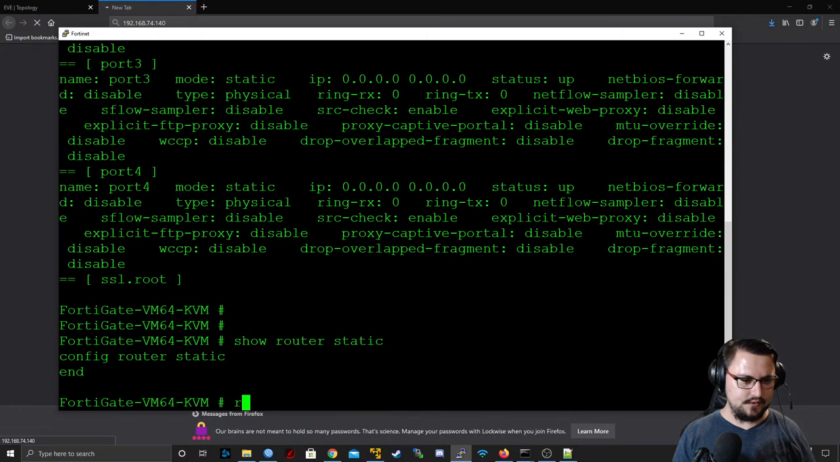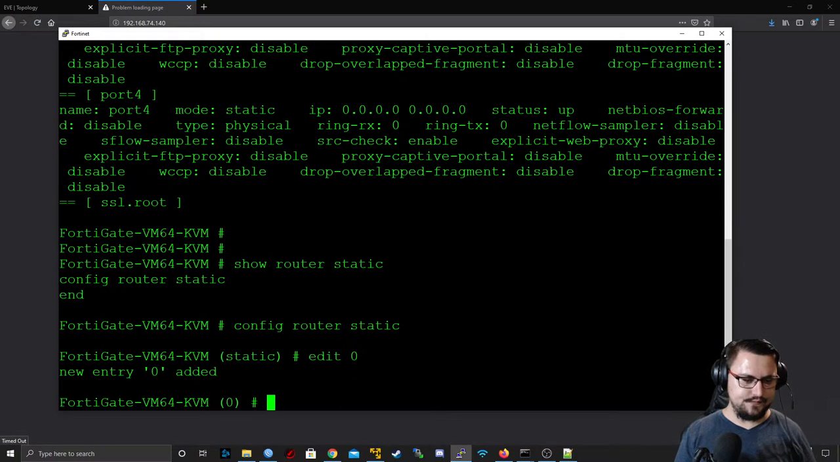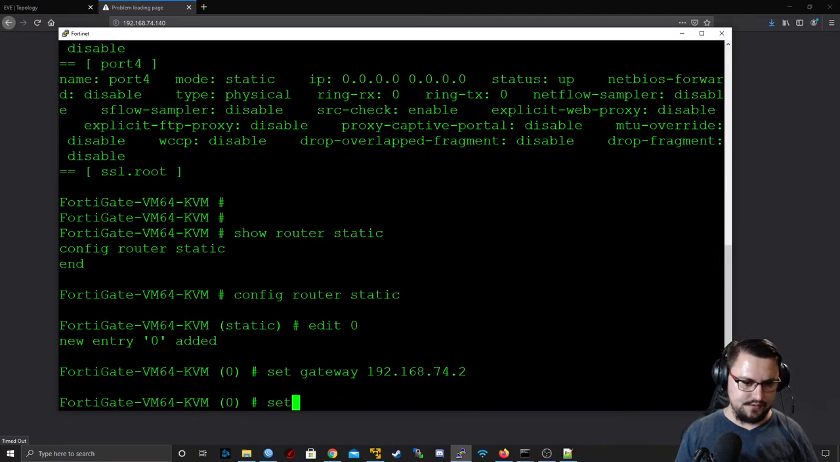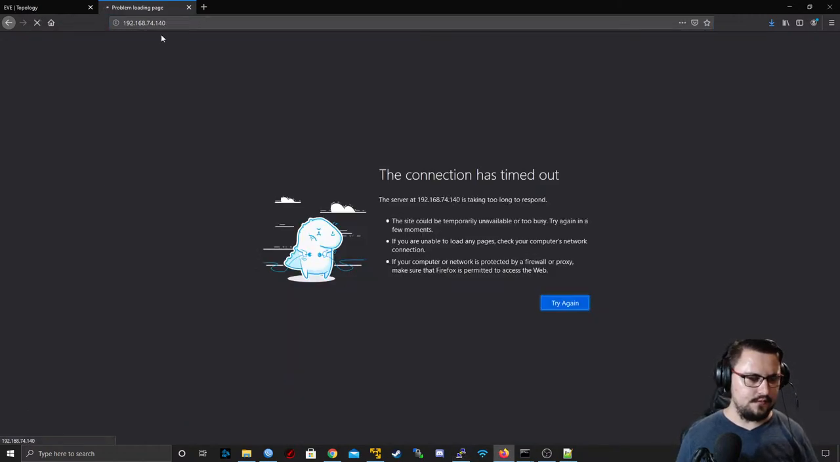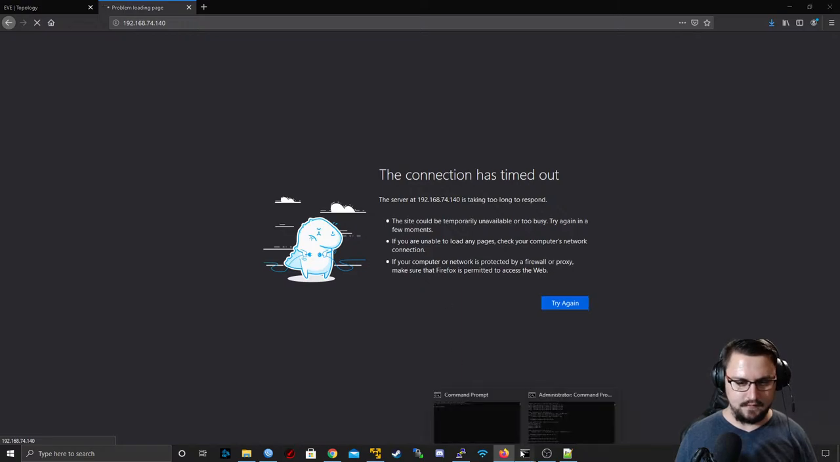Static. Let's just add a static route. Maybe that is my issue. So config router static, edit 0, set gateway. We can make that 192.168.74.2, and then we can set our device as port 1. Next, and let's see, maybe I can access it now. Can I? Come on, let's do a drum roll. No, it doesn't like that either.